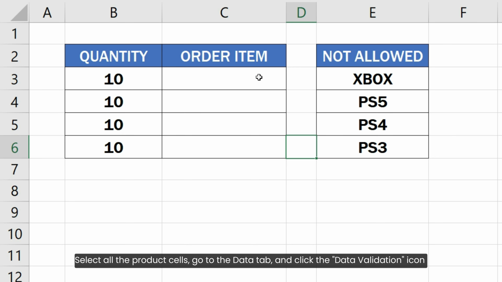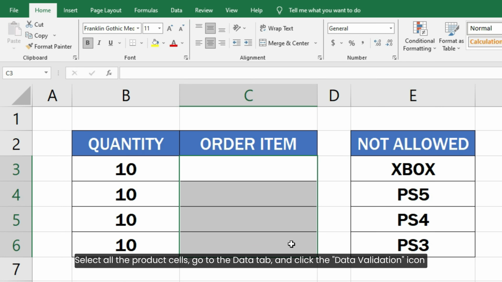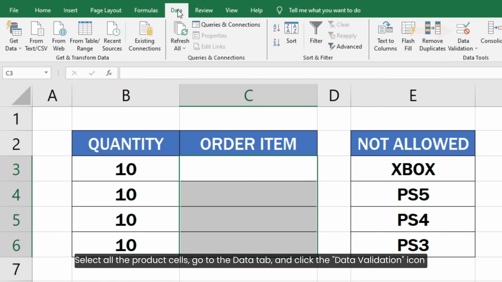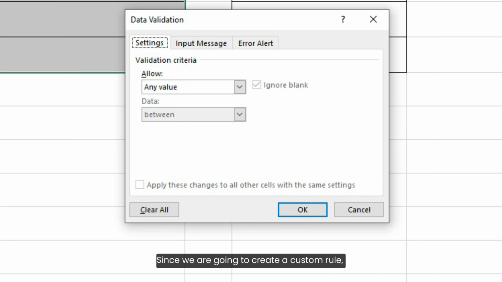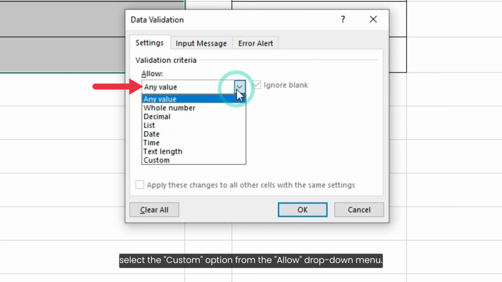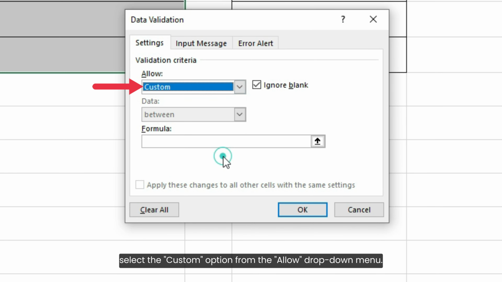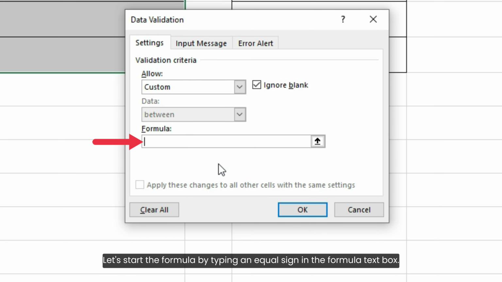Select all the product cells, go to the Data tab and click the Data Validation icon to open up the Data Validation dialog box. Since we are going to create a custom rule, select the custom option from the Allow drop-down menu. Let's start the formula by typing an equal sign in the formula text box.